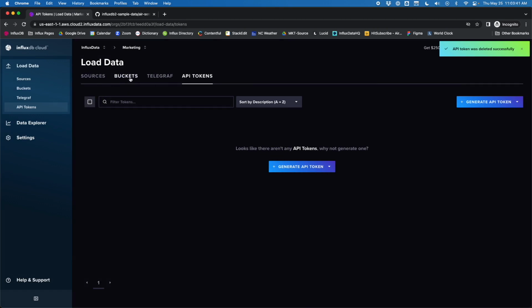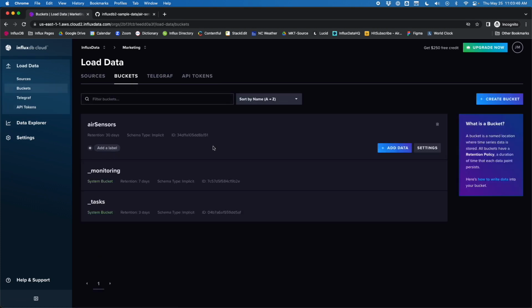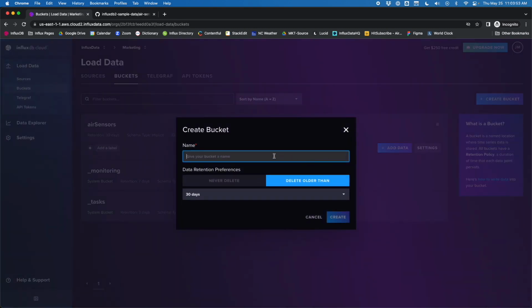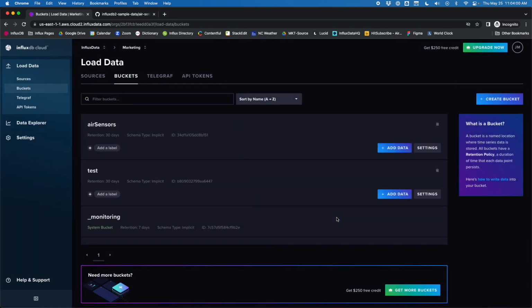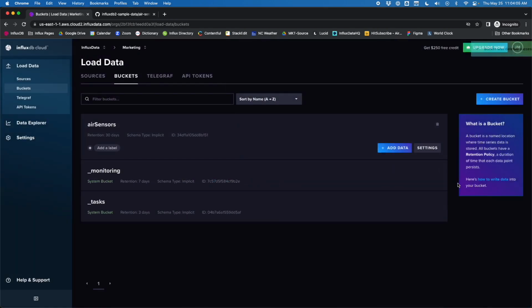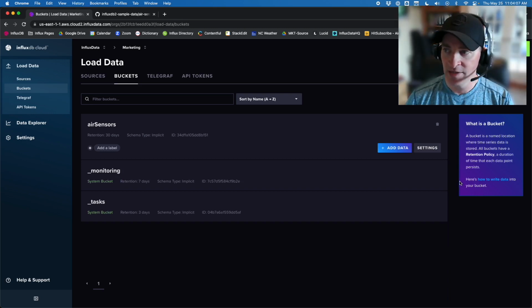The other one is buckets. Buckets are where you store your actual data. So you can create a new bucket. You see I've already got one here, which we'll jump into in a second, but create a bucket. Again, the same thing. Give it a name, just choose your data retention preference and hit create, and there's our test bucket. All right. So buckets are where we put data, and API tokens and the org ID are how we help configure things.